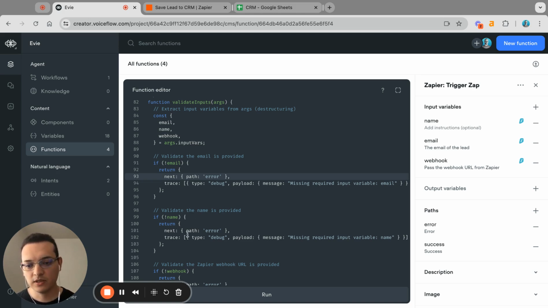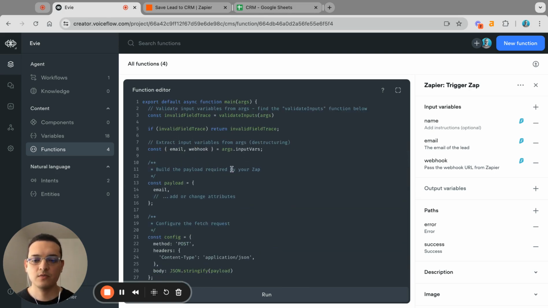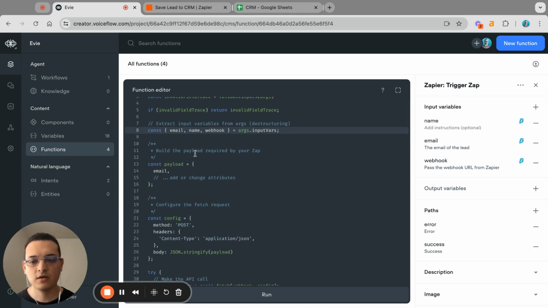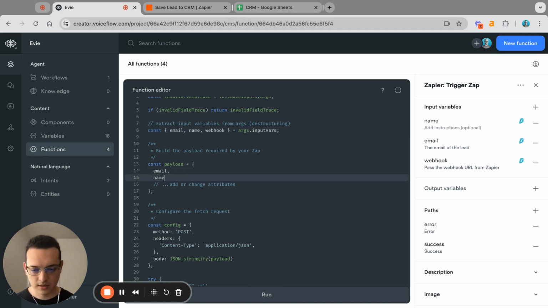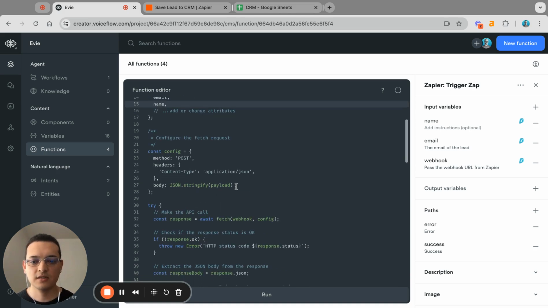But with this information name we have already here, we go back to the top of the function, and we will include the name as well. So we extracted from the input vars again, but then we are sure now at this point that the information is there. The payload, we are going to add the new field here, the name, and after that the function should work pretty well.